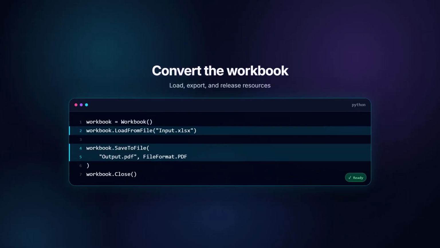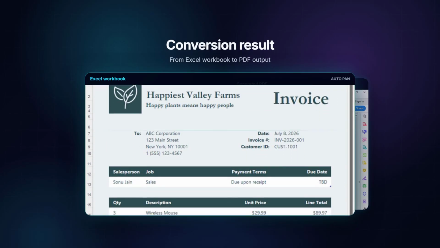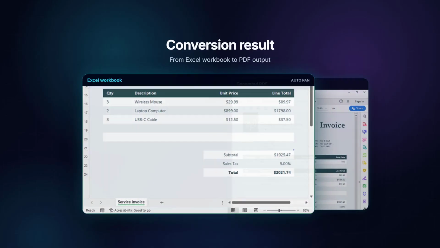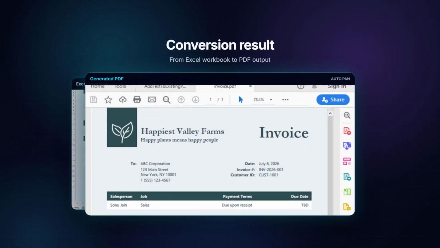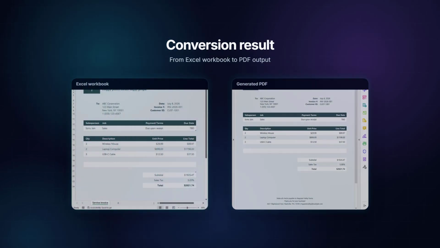Create a workbook object and load your Excel file. Call SaveToFile with FileFormat.PDF, then close the workbook to release resources. Here is the workbook before conversion and the generated PDF afterward. The result turns the spreadsheet into a fixed layout document that is easier to distribute and view consistently.